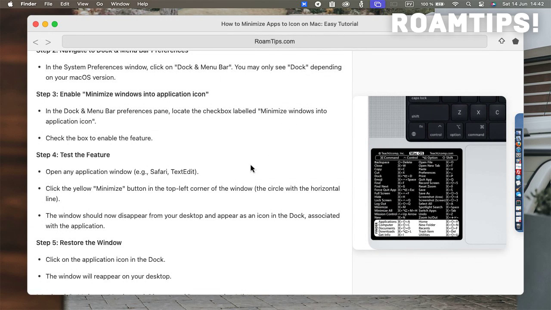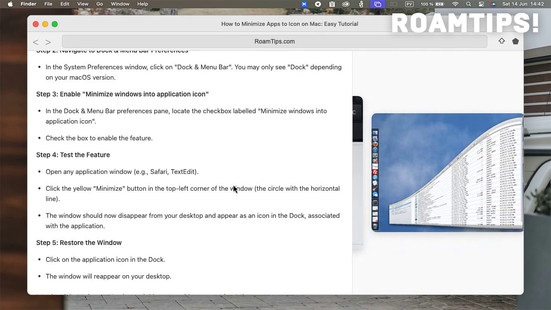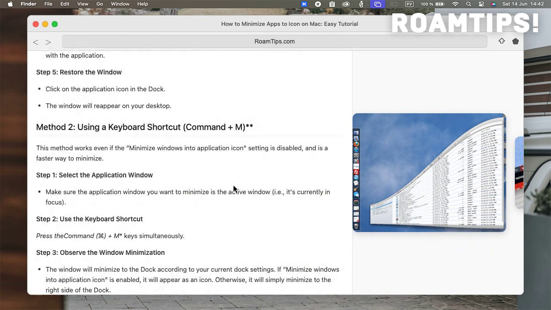In this video, I'll walk you through the steps. It's incredibly easy, I promise. We'll cover how to enable this feature through System Preferences and show you exactly how it works in action.